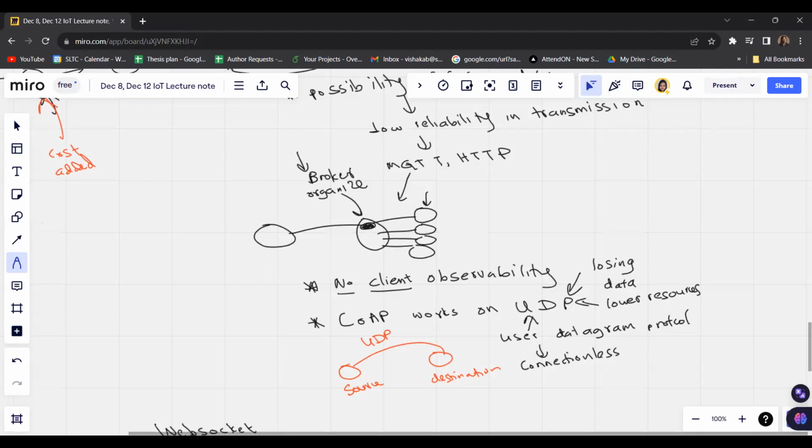So CoAP, by default, the transport layer protocol will be UDP, and by using UDP, it will transmit the messages to all its nearby users, and the nearby users will receive the data properly if it is intended for them, and then they will forward it to the other devices. So up to that point, we discussed in the last class, and I will discuss more about the CoAP protocol further.